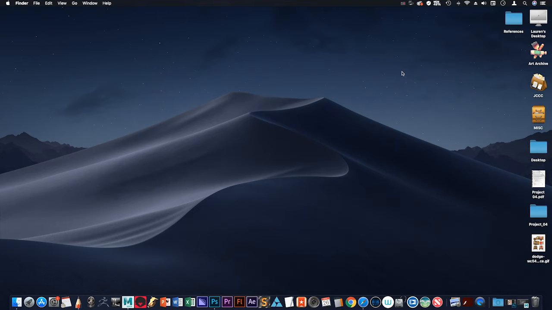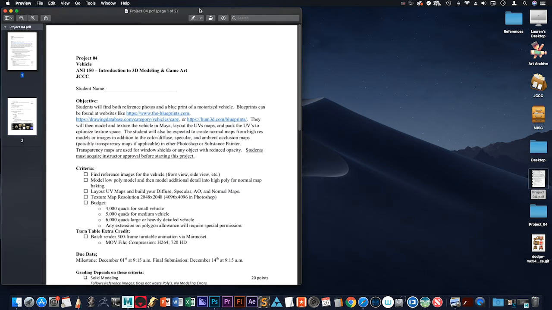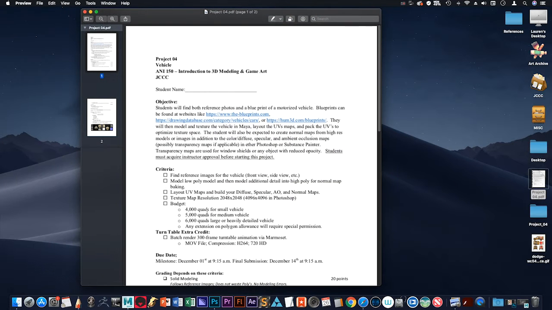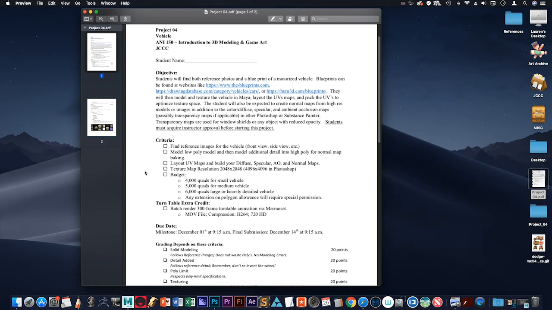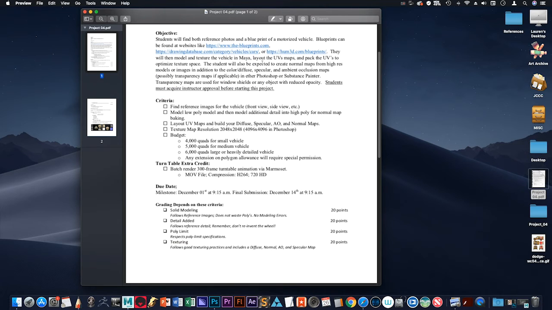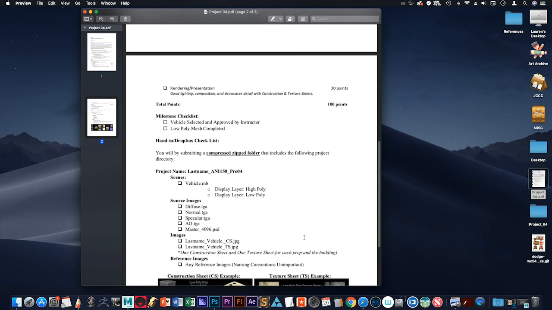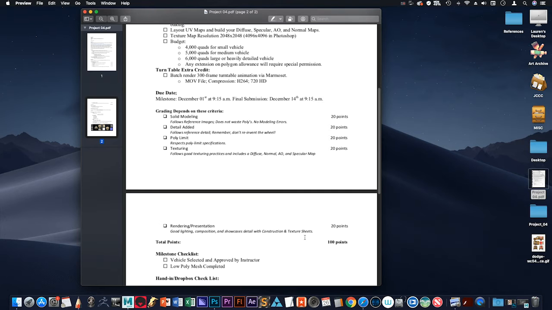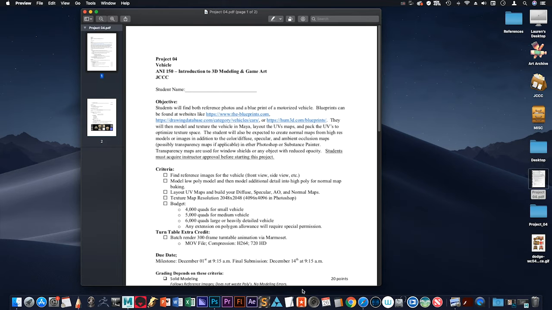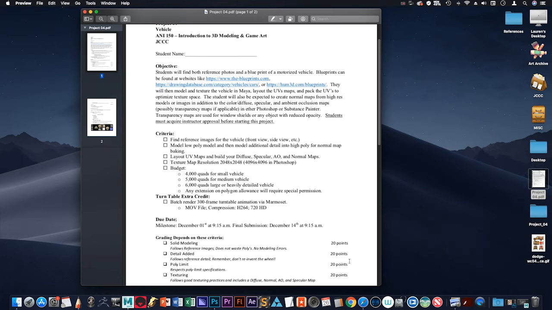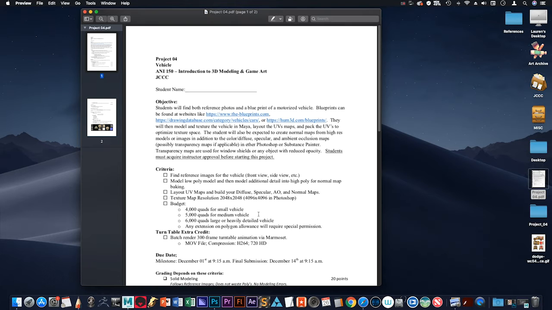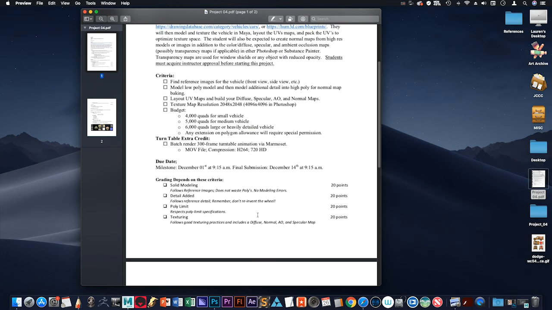In the last video, we talked about Project 4 in brief. You will be creating a vehicle. You will need to model a low poly and a high poly, basically the same workflow that we have been addressing with every project up to this point. Now, we will be introducing Substance Painter finally, but everything else should be pretty much what you've been working with.